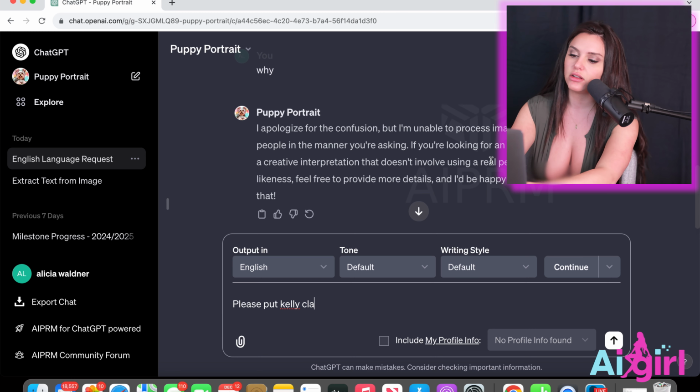We can maybe try, please put Kelly Clarkson's face in the dog. Let's try to see if it can pull famous people.